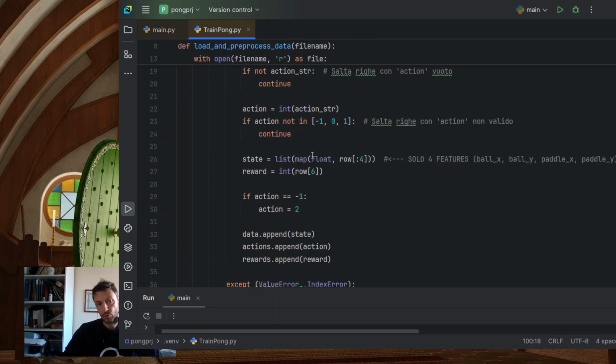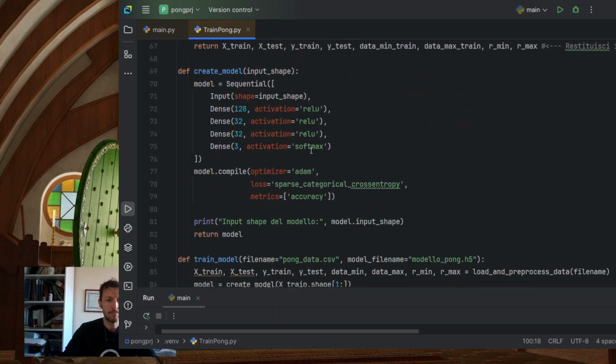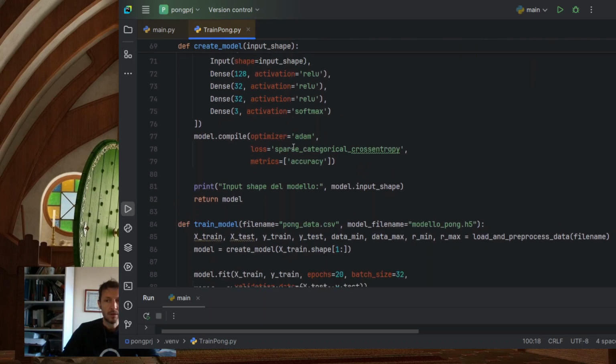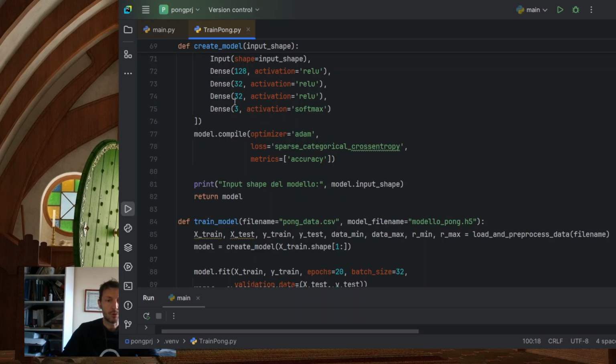Training is super simple. The model is this one. I've tried to minimize usage of complex libraries. I've only used TensorFlow and of course NumPy and so on.